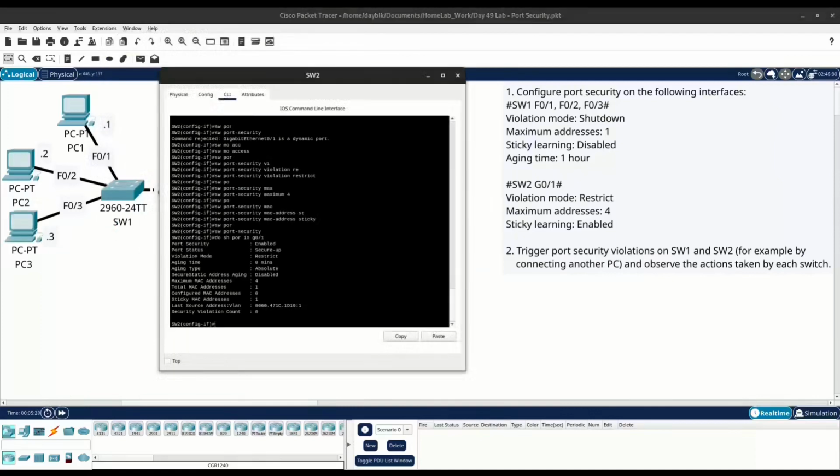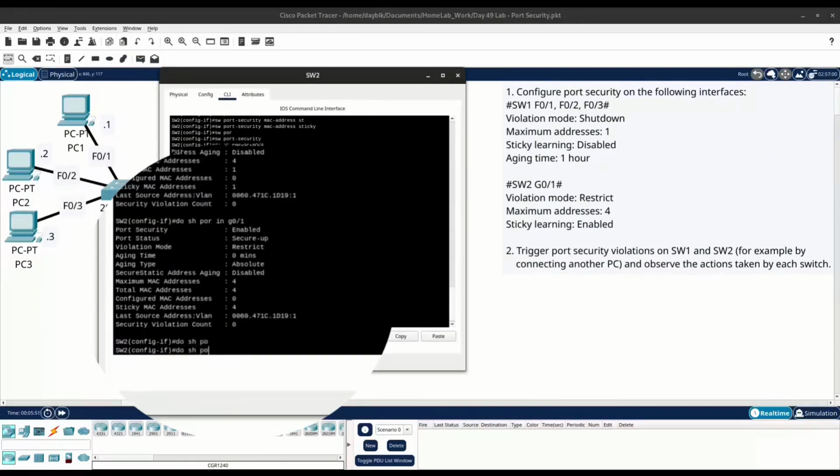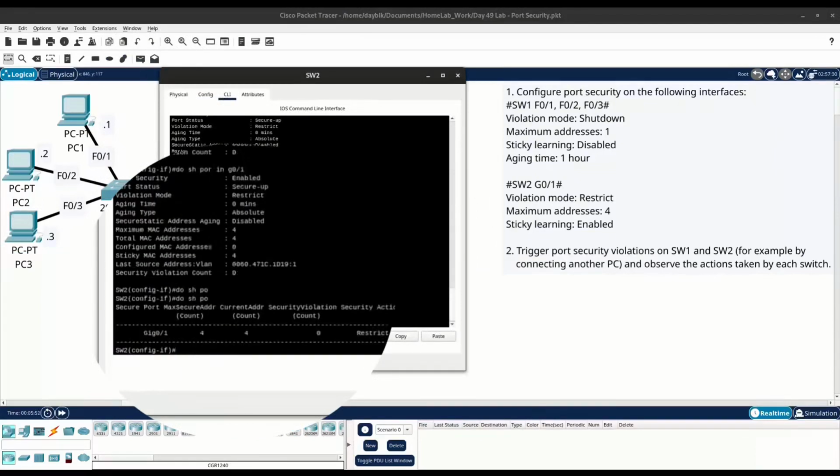Now let's switch back to switch 2 CLI and see what it has learned. Use the command show port security. Here we see 4 LAN MAC addresses corresponding to the connected PCs, and the 4th MAC address being that of switch 1, which has been sending CDP messages to switch 2.